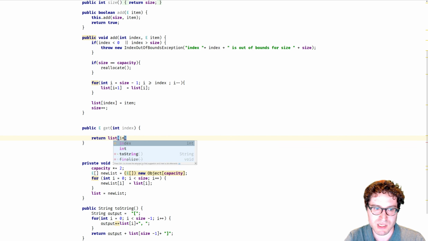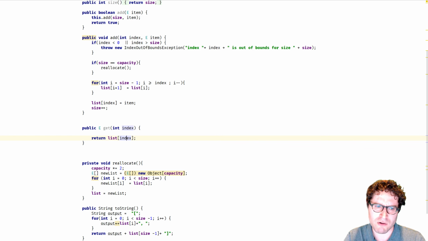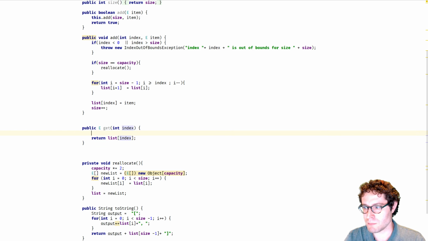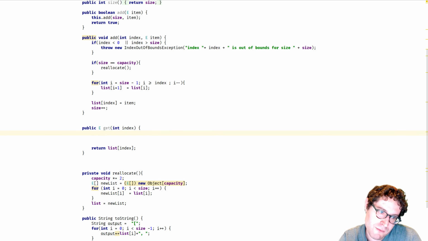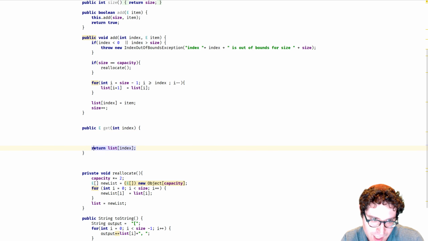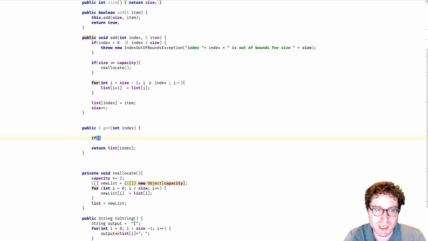Minimally, we could just do this. It simply says return list index, but if we wanted to be safe, we would want to check to make sure that that wasn't going out of bounds. And the reason is that if it was out of bounds, this would give an error, but it would be an array out of bounds exception. We want a more general exception, or rather more specific to our circumstances.